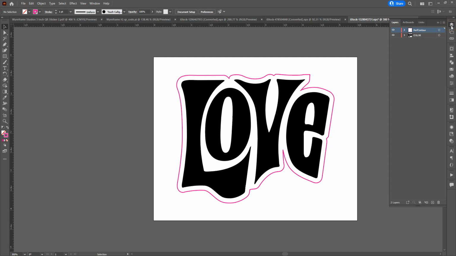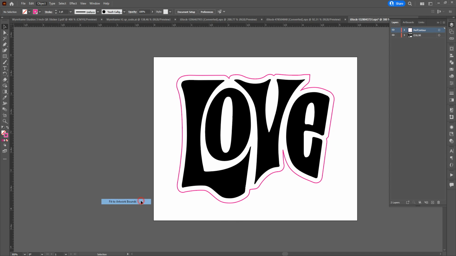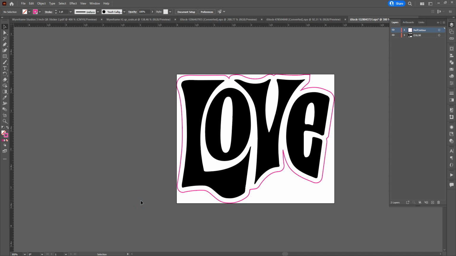And now you actually have a cut line and something to print. This is print ready. All you need to do now is simply say object, artboards, and then fit to artwork bounds, and it'll just size that up right there. And that is now a printable sticker that you can say file, save as.